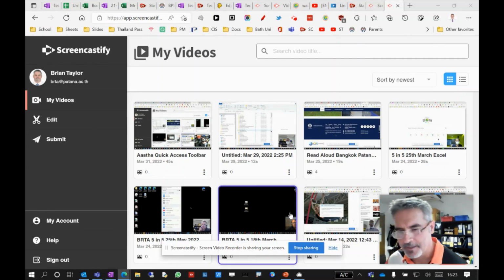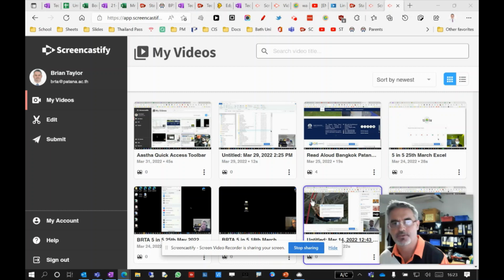Just to reiterate, that works in any of the Microsoft products. So if there is something that you use on a regular basis, pin it to the Quick Access Toolbar so that when you make the screen full screen, you'll be able to see those icons and use those icons.